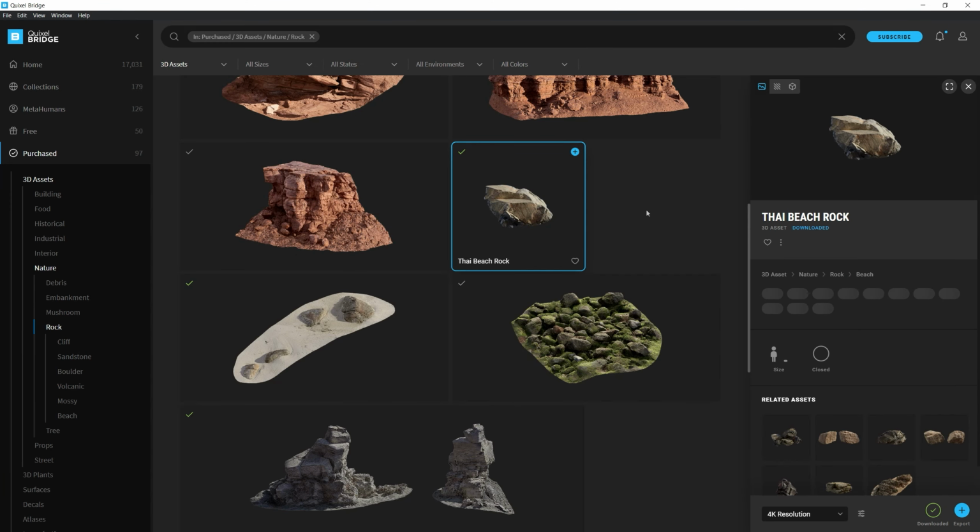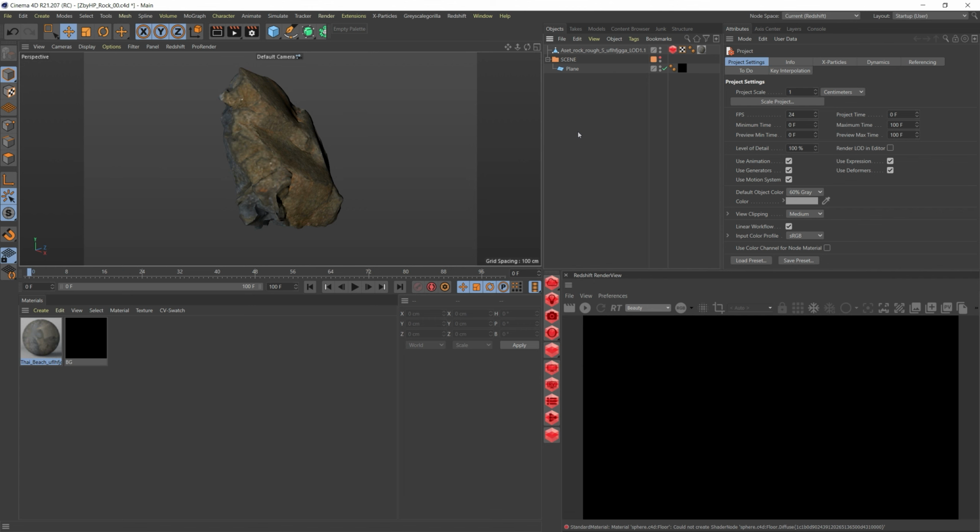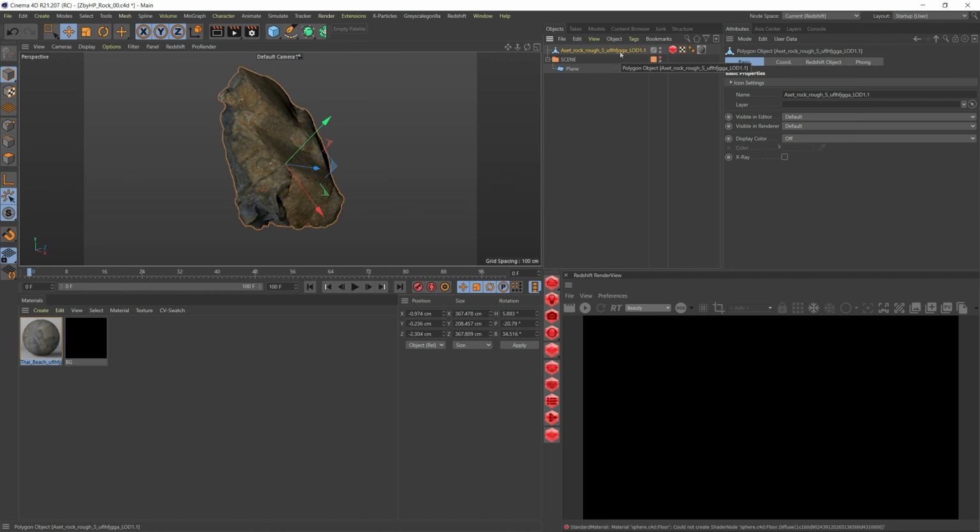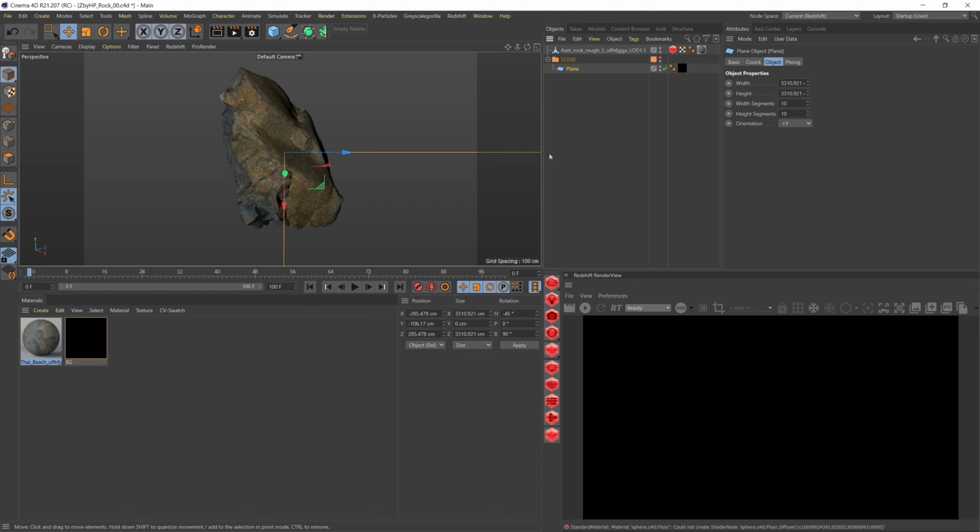So to get started, you need to get an asset. In this case, I used this Thai beach rock from Megascans. Once you download it and export it into your Cinema 4D scene, we can start going. I already have the scene set up here. It's just the assets that you get from Megascans, and I just have a plane with a background for it.